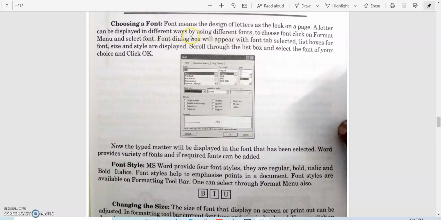So we can see the process. Just go to the format menu and choose option font, and as you will click on the font option, it will give a dialog box, and you can choose your desired option from the dialog box.